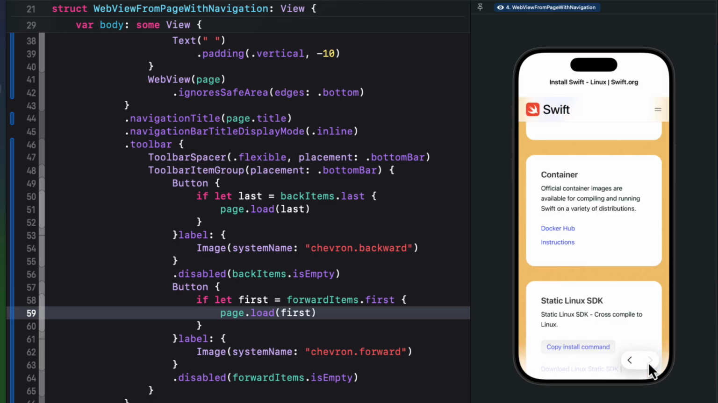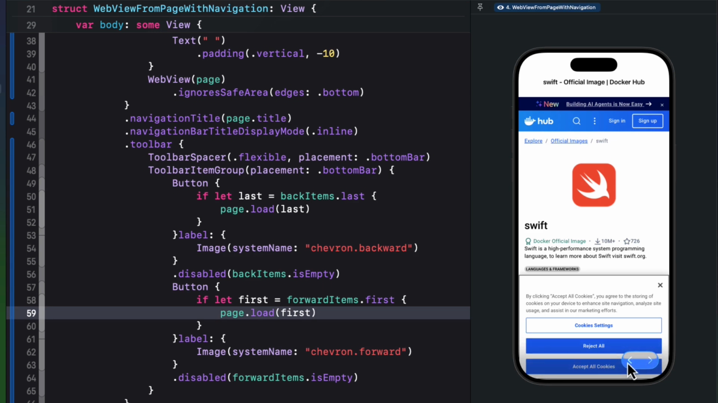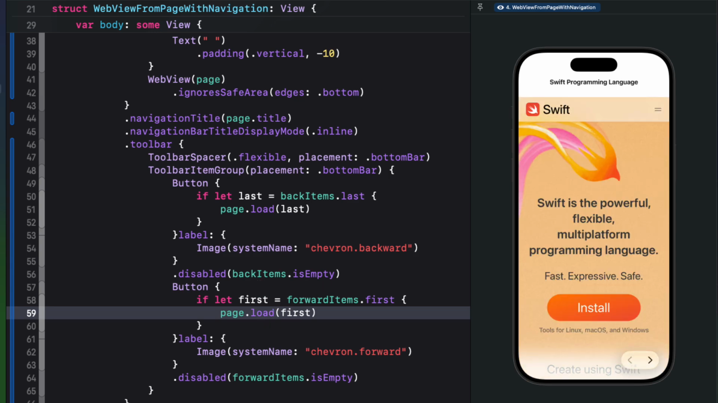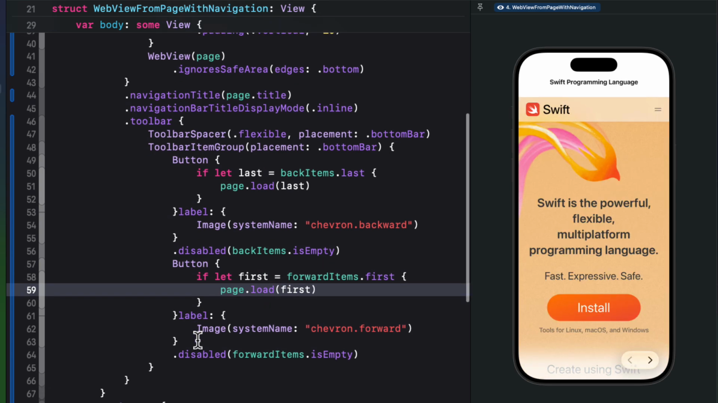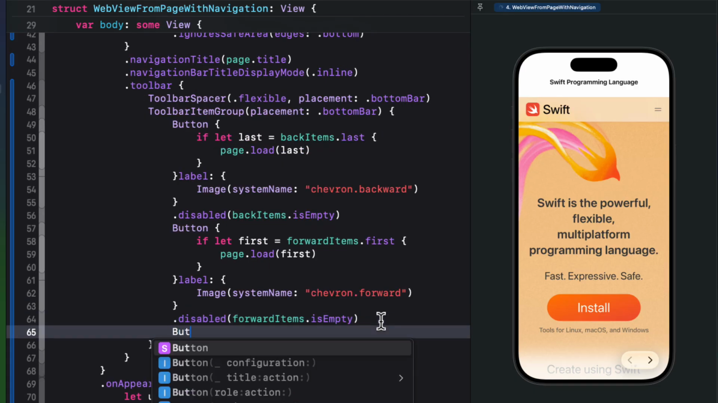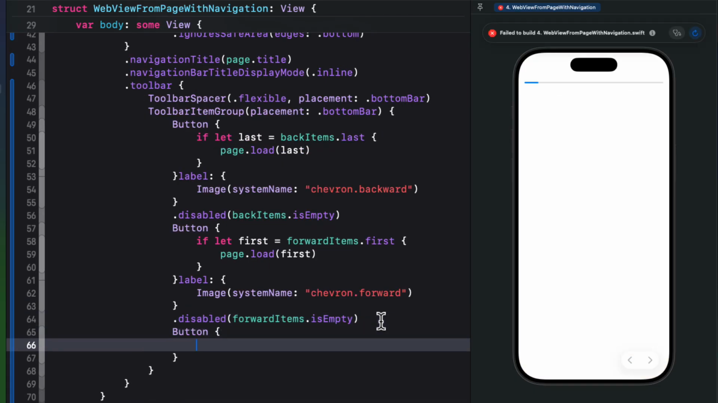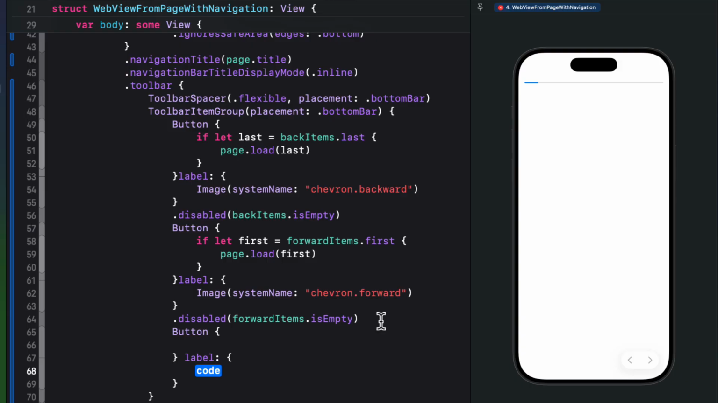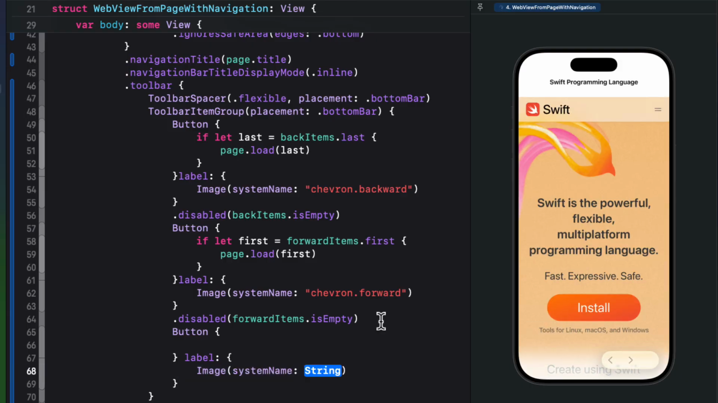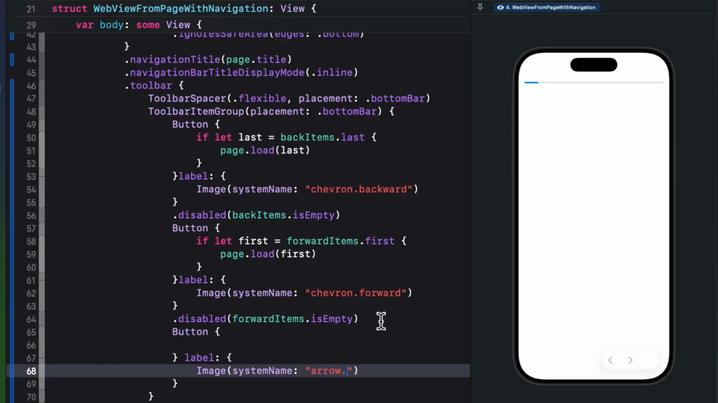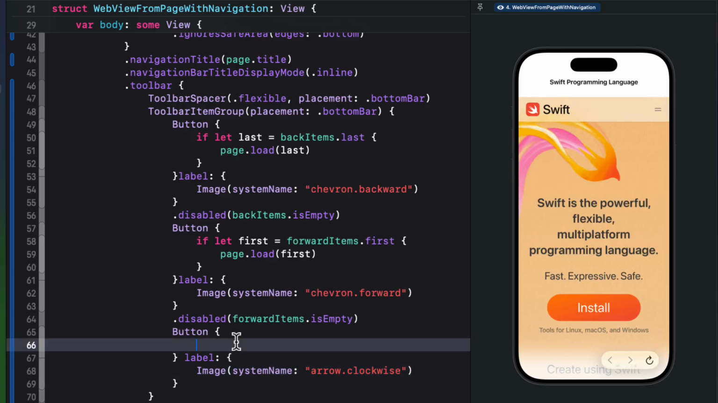Well, there are a couple of other useful page methods that we can use and add in here too. So I'm going to create 2 more buttons. The first button is going to allow me to reload a page. For this, I'm going to use the image with a system name of arrow.clockwise for the label. And then the action is simply to call the page's reload function.